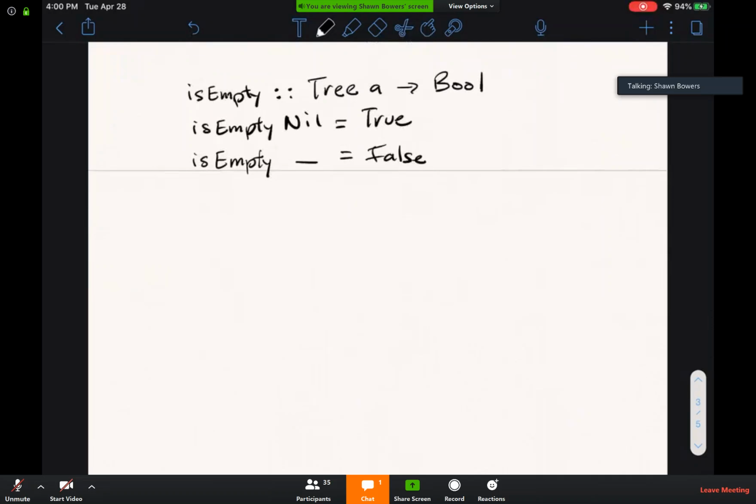Okay. So let's say we wanted to do a function to calculate the size of the tree. The size is kind of like the length, but for a tree, the size is the number of nodes in the tree. So first of all, it takes a tree of type A, and then it's going to return a number, or an int. So in this case, it takes a tree and returns the size as an int.